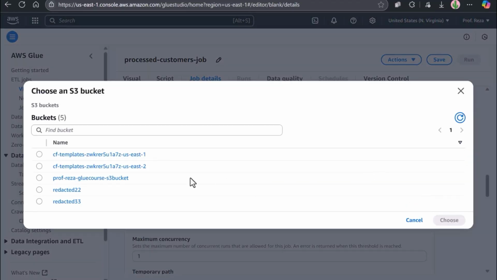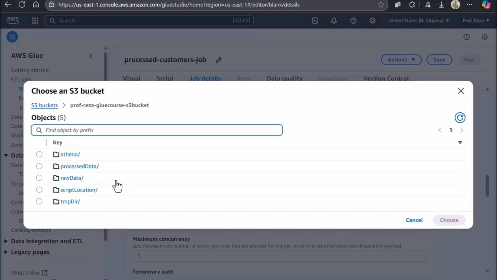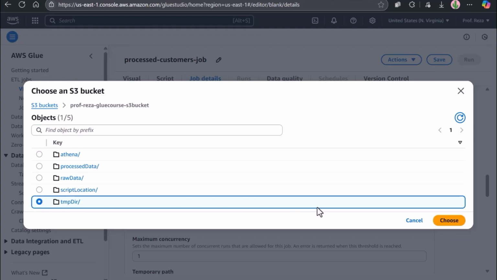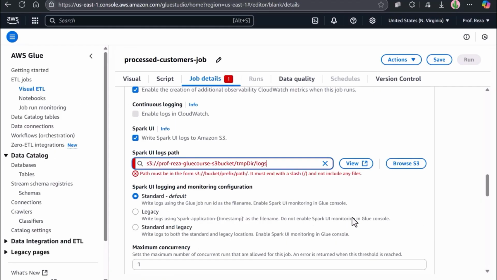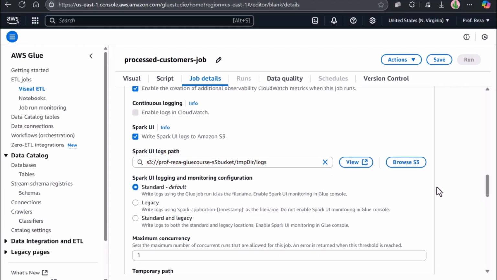So let's define a location for the log files as well. We picked the same S3 bucket and we're choosing a temp directory to put the logs in. We select the same temp directory as our temporary path as well. Some of these paths aren't created right now, but they will be automatically created when we run our ETL job.